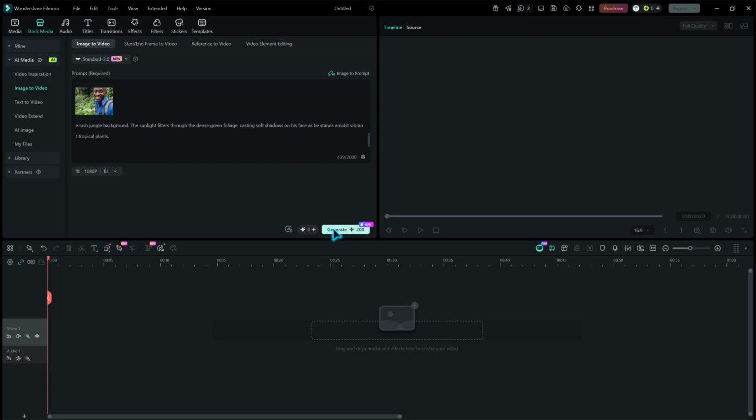Filmora will process your image and instructions, then create a motion-enhanced clip from your photo. When it's done, you'll have a polished AI-crafted video ready for use in your project or as a standalone piece.